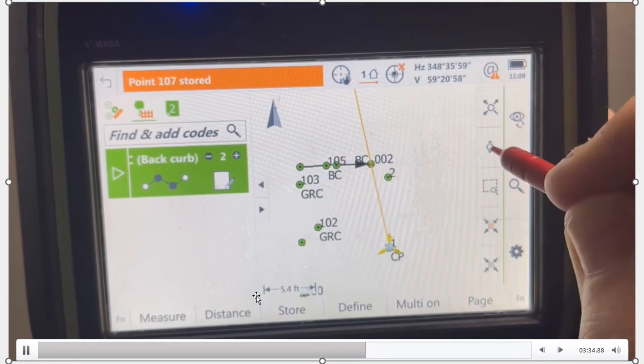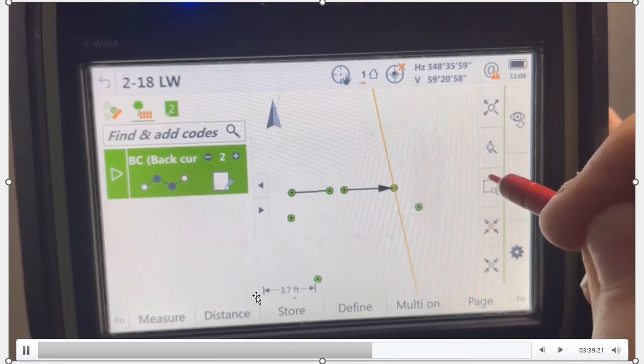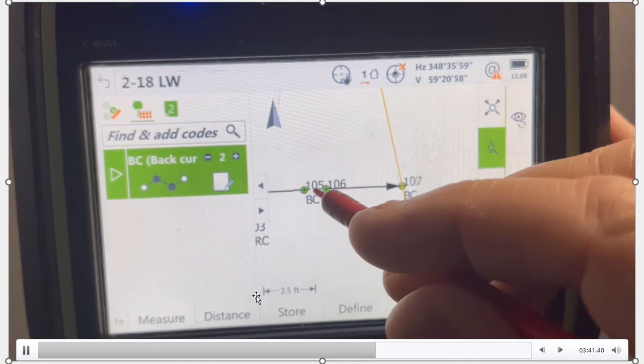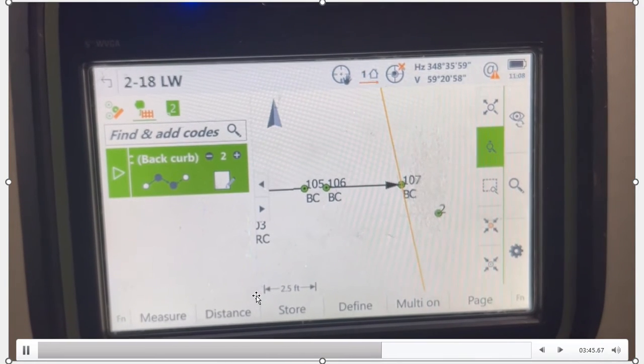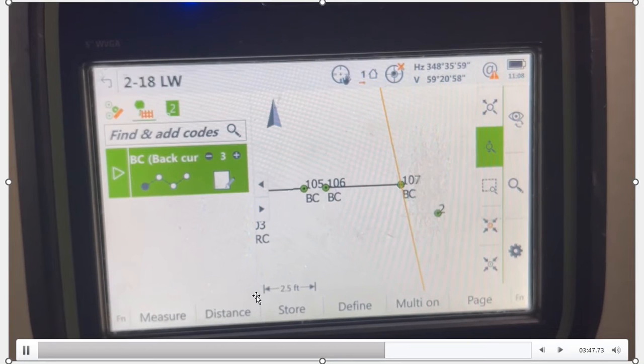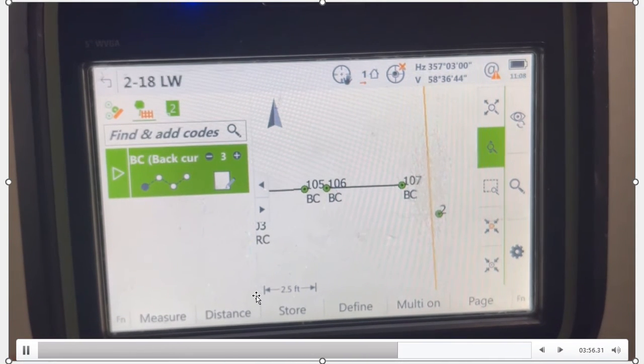And now if you zoom in a little bit, we'll hit this button here. We can then see a gap in that driveway. Okay, and we're now on line two. So let's do that again. I'll hit F9, like page up again. And then we'll move over for another gap in the back of curb. And then this will start back of curb number three.